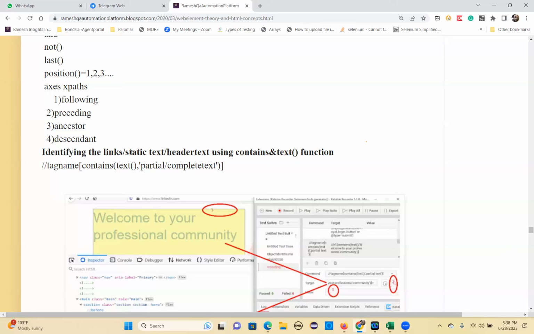Okay, so make sure you understand how you can recognize links in the HTML: using the a tag. For static text, they can give a div tag or span tag or paragraph p tag or td tag. Anything they can use for static text. For header text, h1 to h6 tags only they will use. For links, fixed, the a tag only. There is no other way. These are some of the standards we have discussed already in the first class of Selenium.